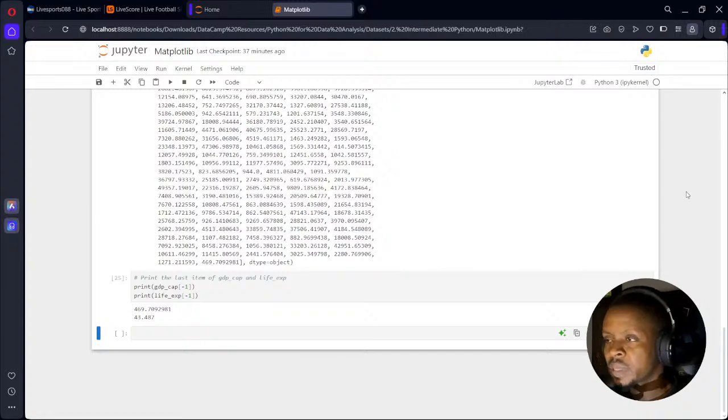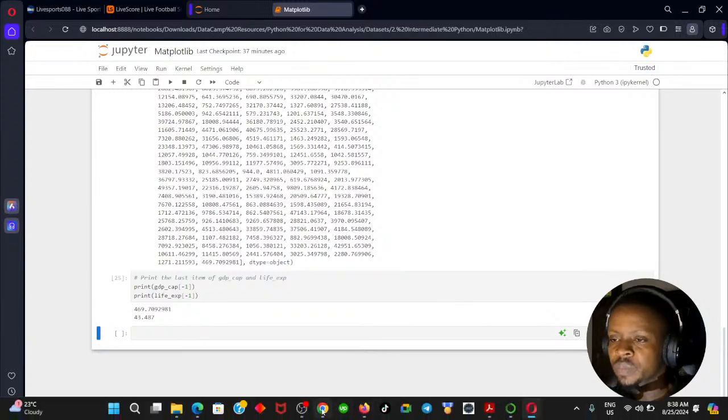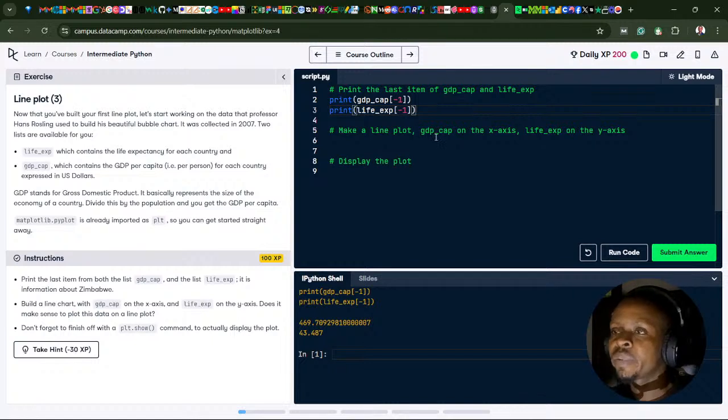So now let's move on to the next instruction. The next instruction says make a line plot with GDP cap on the x-axis and life expectancy on the y-axis. So let's make a line plot. Our first is going to be a line plot. I'm going to say plt.plot, open bracket. My GDP is going to be on the x-axis.